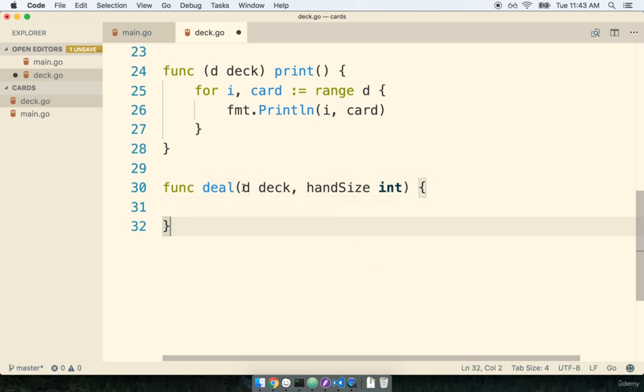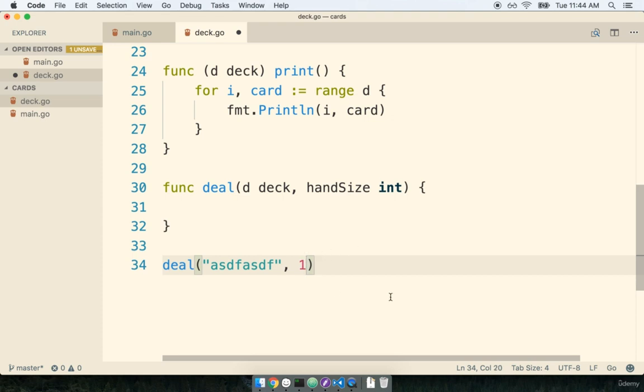Even though it's the first time, I bet you're getting a familiar sense of what this function signature is really looking like. This is saying that we can call this deal function with a first argument of type deck and a second argument of type int. We cannot call the deal function with any other types whatsoever. So if we did something like deal and pass in a string of blah blah blah and a second argument of 1, this would throw an error message because we are trying to call the deal function with a first argument of type string rather than of type deck.